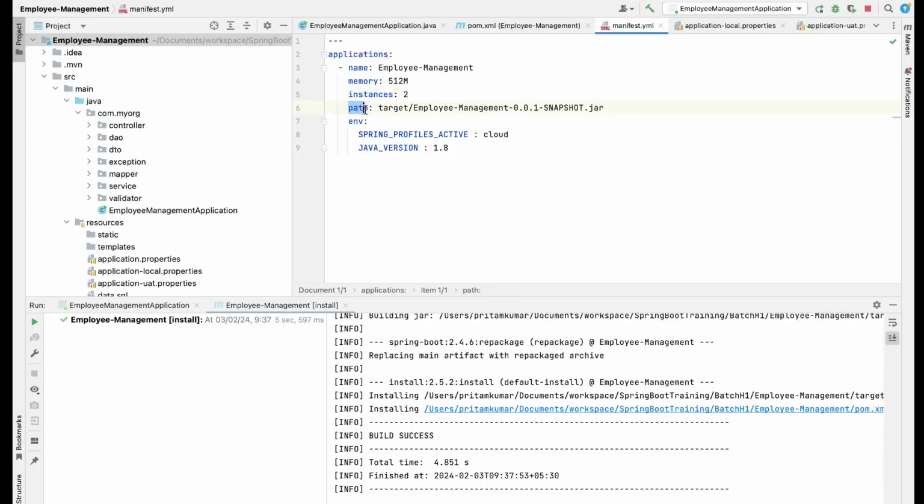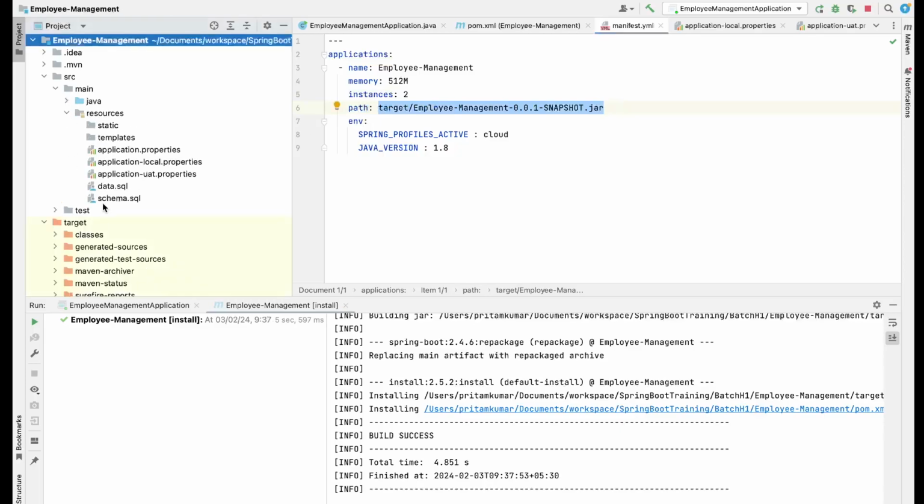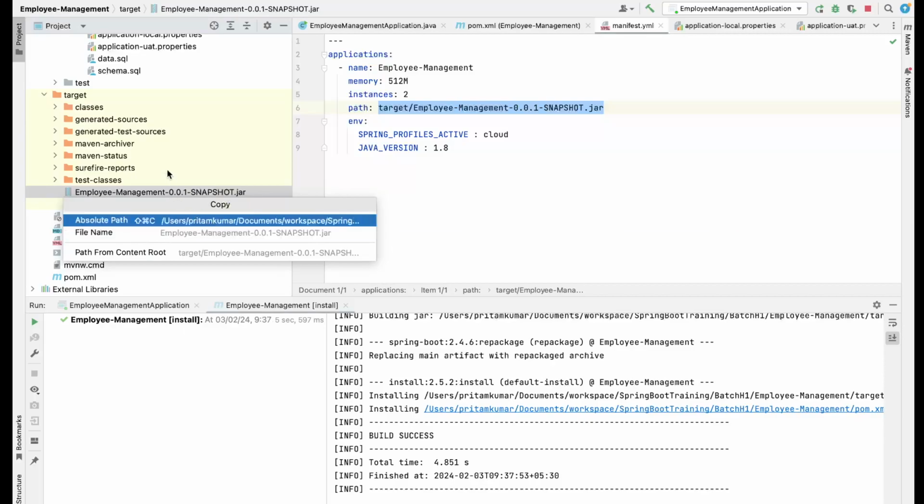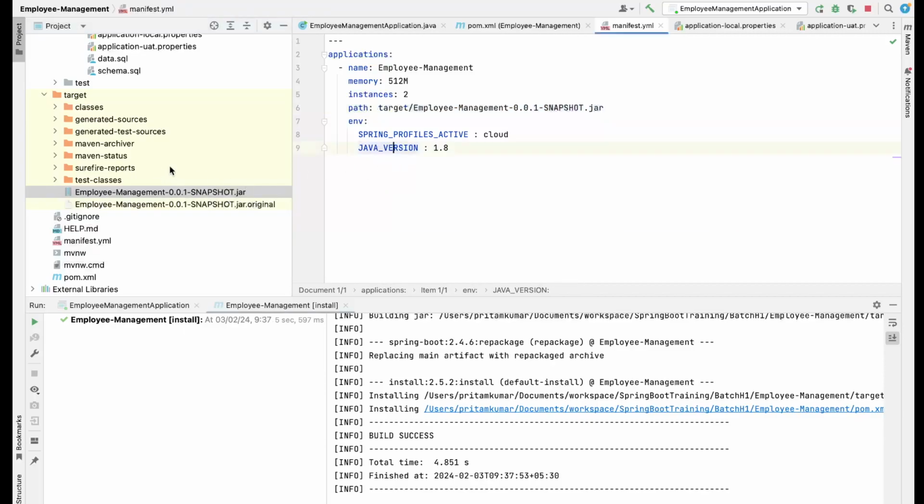And see, this path is basically the path of your jar file. If you go to this target and copy this path, this is the path. I have taken the relative path, under this target you have this particular jar available. So you can put the path of the packaged jar; the jar of your application is generated here, and you need the path here.